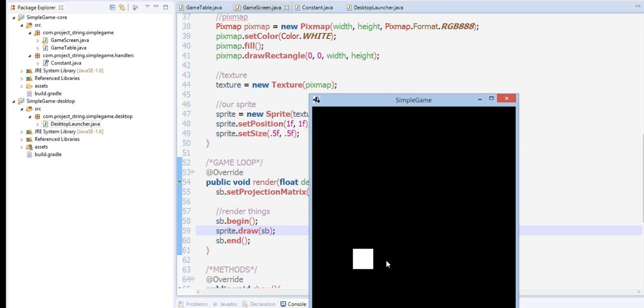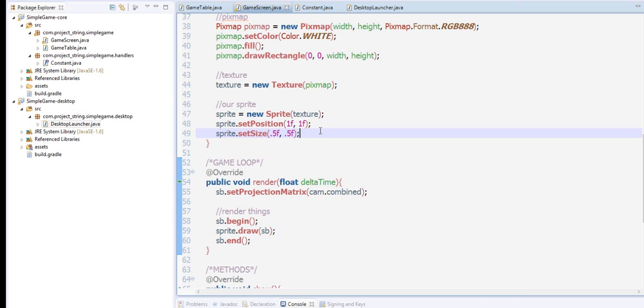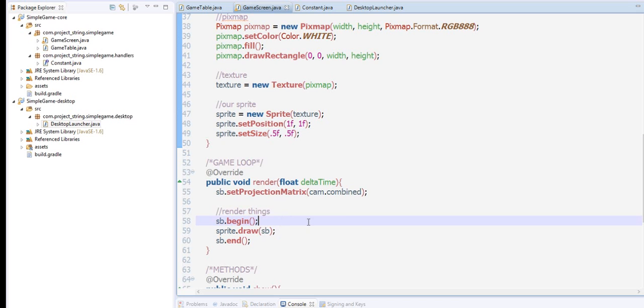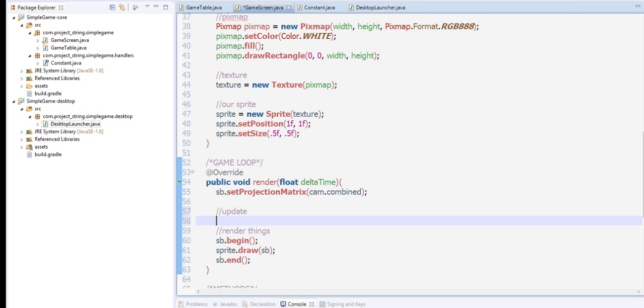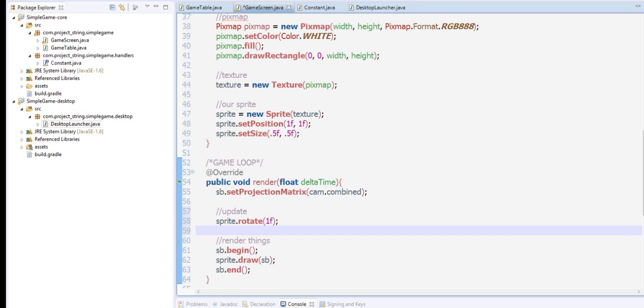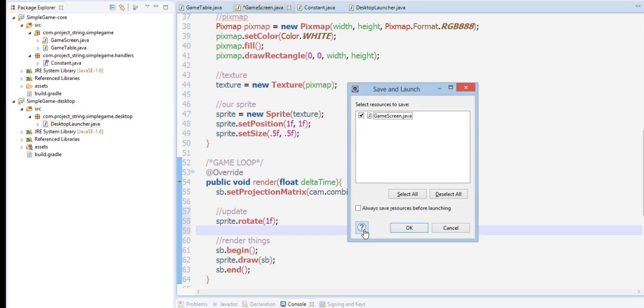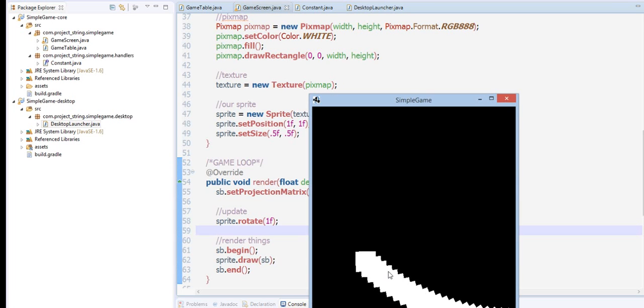Now why do we need to use sprite again? Sprite has methods that you can use to make the object or the image look nice. So for this tutorial, let's try to rotate this object to have a rotating effect. Here on our render method, this is where we put our update. So let's put there sprite.rotate, then just 1. When we run our program, you will see it rotates like that.